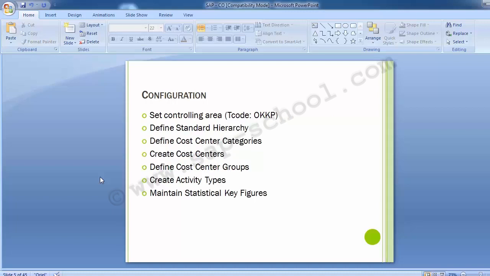First is to set the controlling area. This is the same configuration step that we did in the basic setting part, just to cross check whether the cost center accounting has been activated or not. Second is to define the standard hierarchy, then moving down to define cost center categories, create cost centers, define cost center groups, create activity types, and maintain statistical key figures.